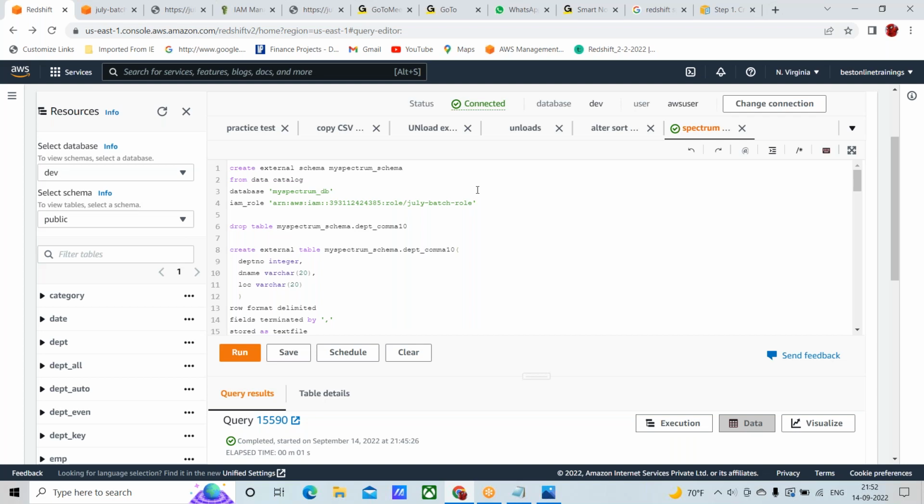Sir, but where are the Spectrum tables stored? That is not a database, that is called the data catalog. The Glue data catalog, they call it. It is a metadata store, meaning the DDLs, the create table DDLs, like create external schema. The DDLs are called metadata, and that is stored in the Glue data catalog. We say catalog means it's metadata. It will store all the DDLs.